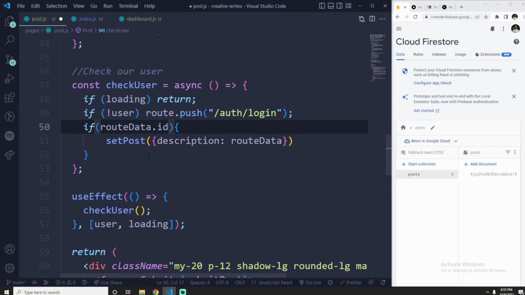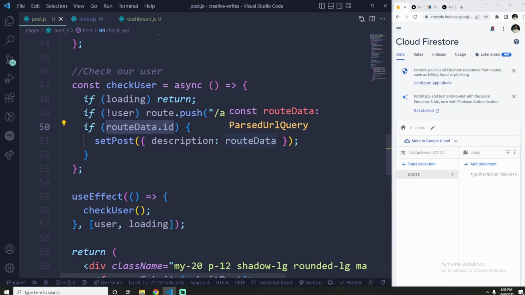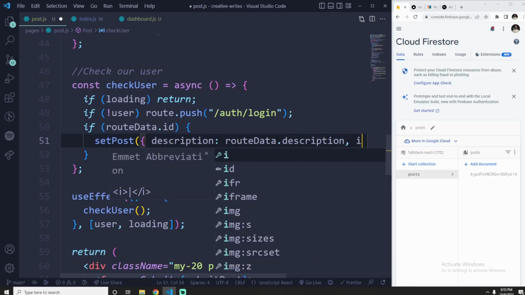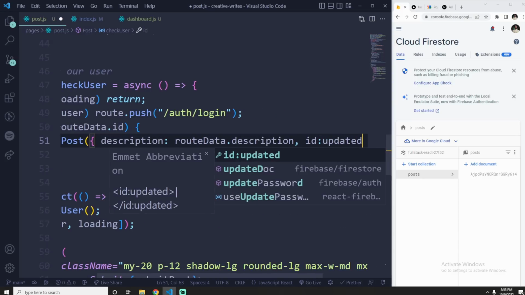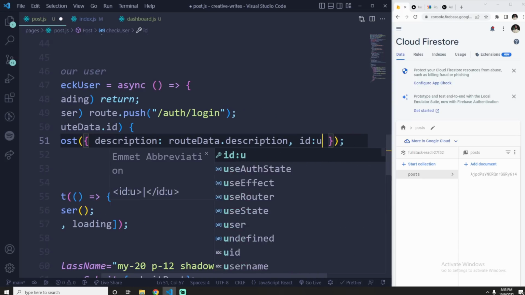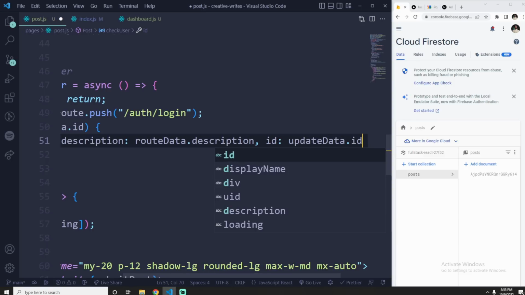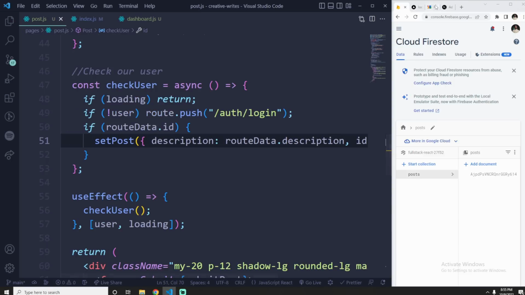There we go. So if it has an ID, then set my post to route data dot description, comma, ID update data dot ID. Okay, let's see.